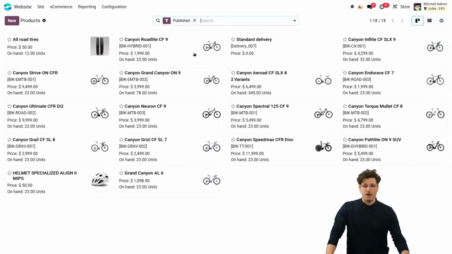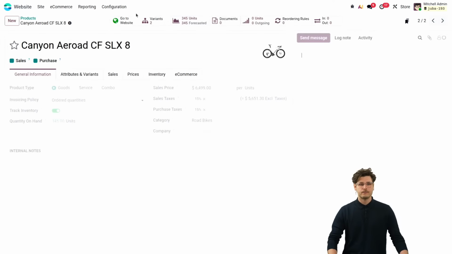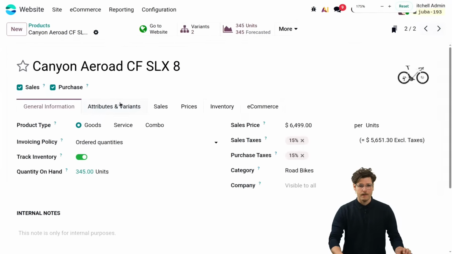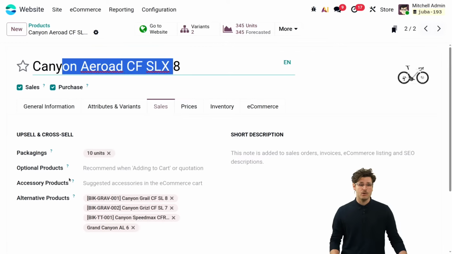any other cross-sell product. So if I go to one of the products that I have, let's see the CF SLX8. Where is it? Maybe I can look it from here. SLX. Yeah, this one. I can zoom in a bit. Yep. And if you go onto the sales tab, you can see here that you have the optional product, which is a product that is suggested to you when you add in this bike into your basket.